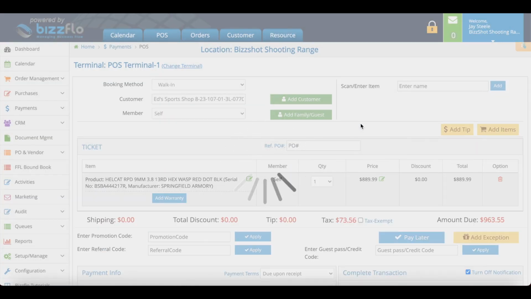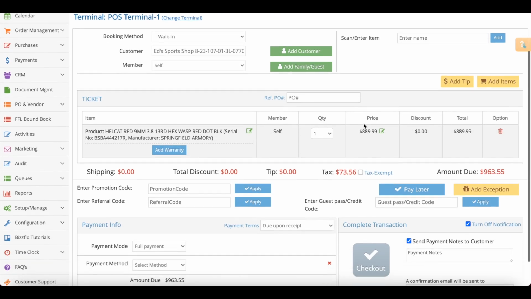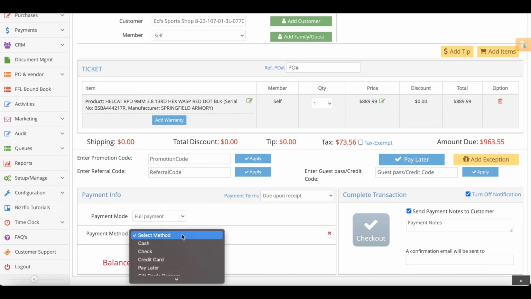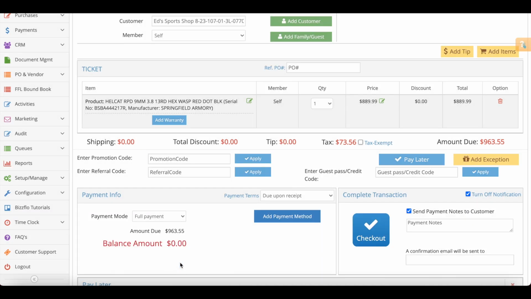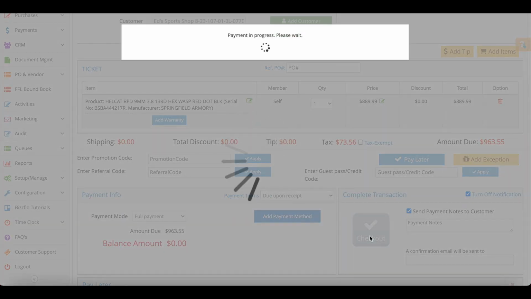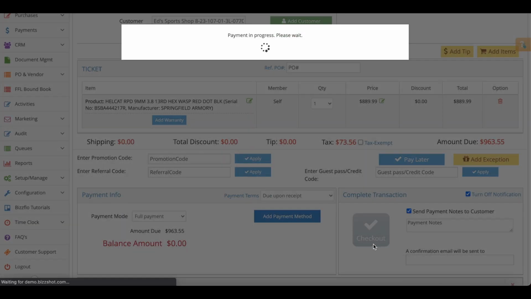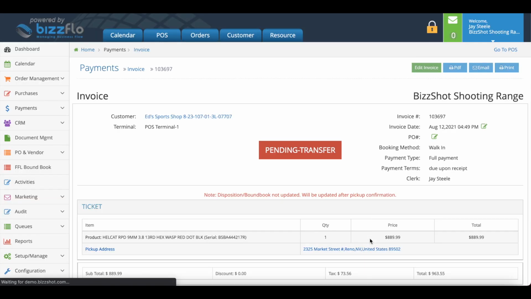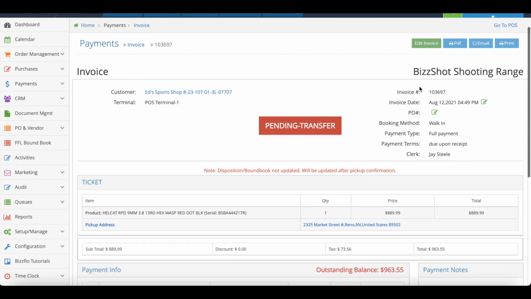The balance due is to be paid by the FFL now or later, depending on the payment method, but in many cases, the Pay Later method is chosen and they will be invoiced. After clicking the Checkout button, the invoice will be generated and several options for sending it to the FFL will appear, such as a downloadable PDF, email, and print.